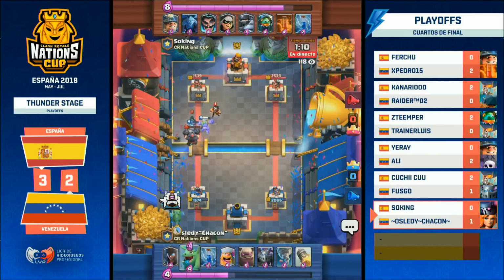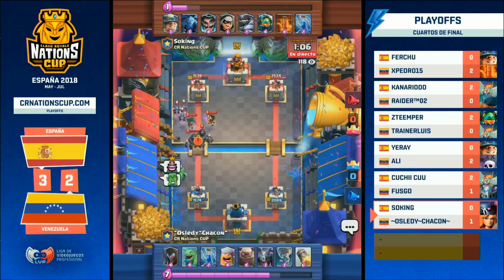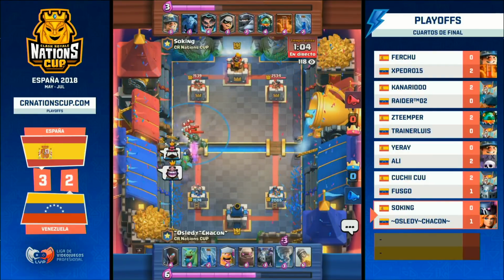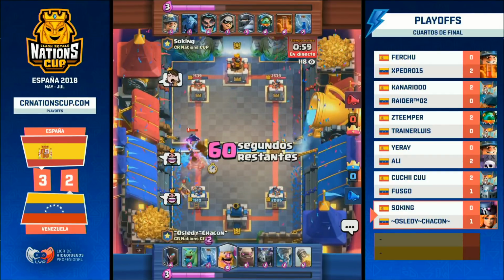Huge trades with the rocket. I mean, getting the Electro Wizard plus the Inferno Dragon, 8 elixir for 6. So plus you've still got your Golem coming forward with double Mega Knight coming forward with Bandit. He's got minions, he's got Electro Wizard still in there, so is he going to make his way over to the tower, or is the Giant going to go down?